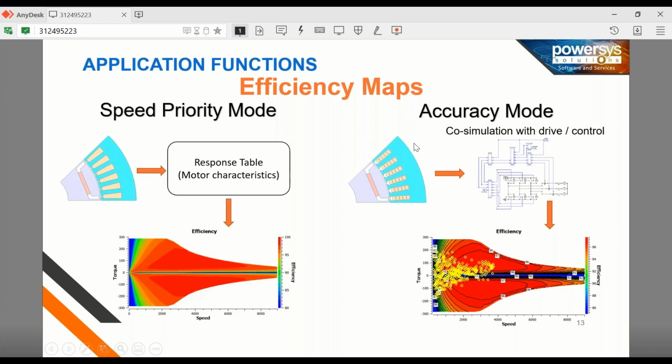Here in accuracy mode, you're going into much more complex simulations. What you're doing here is a transient calculation at each operating point, accurately calculating the losses at those points. So again, let's move back to Designer.